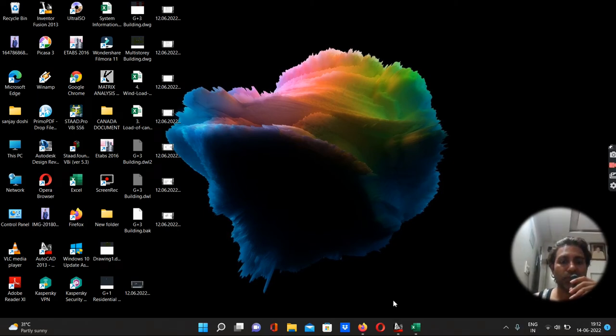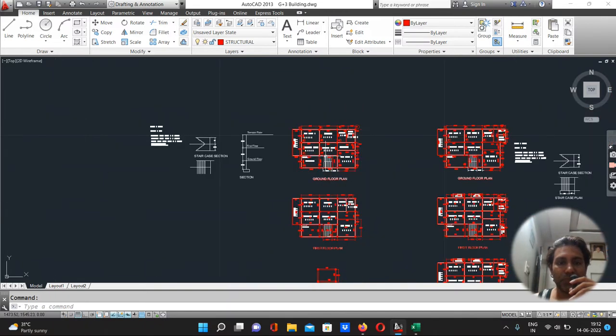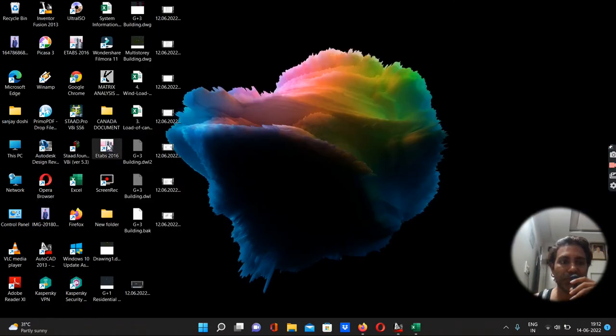Today we will discuss residential building analysis and design. For that we will use ETABS 2016. This is the AutoCAD plan of a residential building, a G+1 story building. First of all, open ETABS 2016.